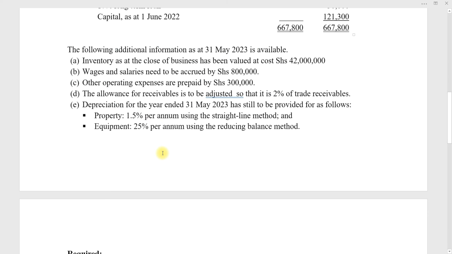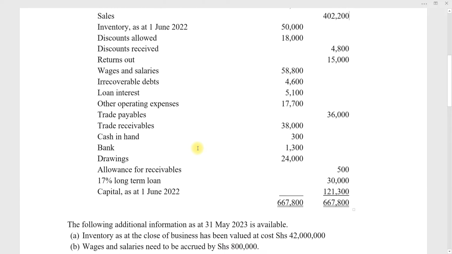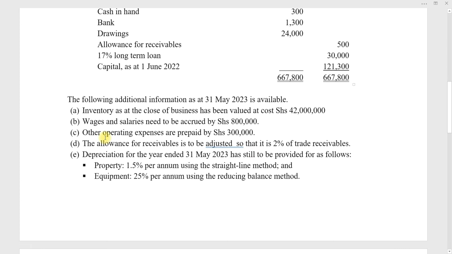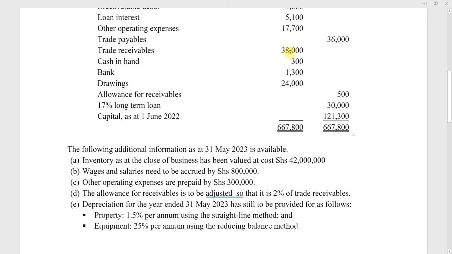Next is the allowance for receivables is to be adjusted so that it is 2% of the trade receivables. What is 2% of the trade receivables balance? How much are the trade receivables? Trade receivables, you have 38 millions. So 2% of 38 millions, that's 760. You need to compute this. So you're required to adjust the allowance for receivables so that it is 2% of the trade receivables. 2% of 38 millions, that's 760,000.